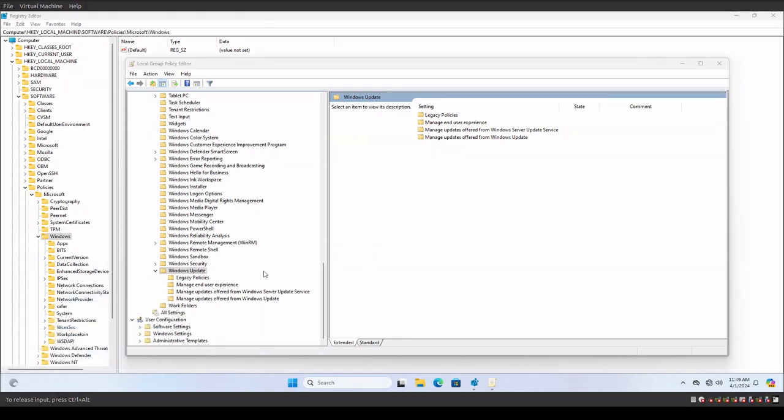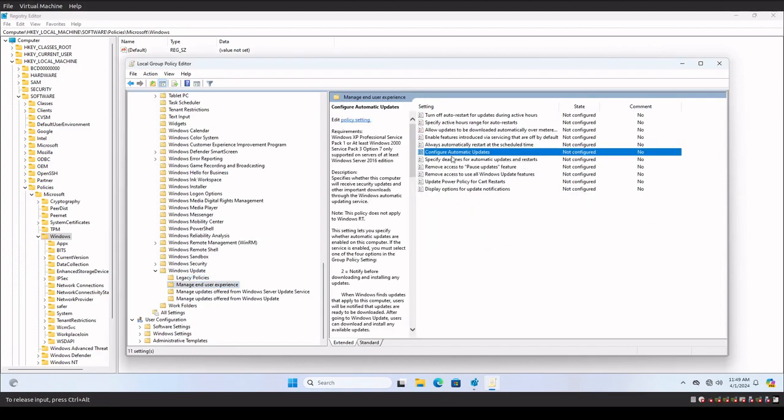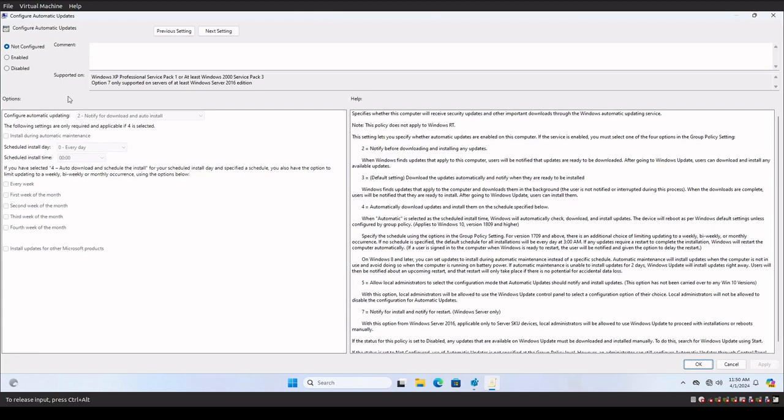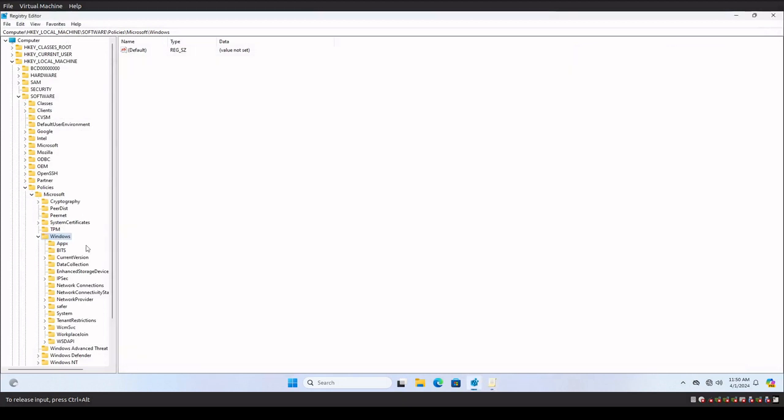So let me show you how this works, right? If we're in the group policy configuration here under Windows Update, and I go to any of these folders, it doesn't really make any difference. But for the sake of this, I'm going to go to Configure Automatic Updates, right? So I'm in Manage End User Experience. If I double click on this thing and I just choose Enable and I don't make any changes whatsoever and just click OK, and I go back over into my registry, you'll see here we don't have Windows Update listed. But if we refresh, we get Windows Update.